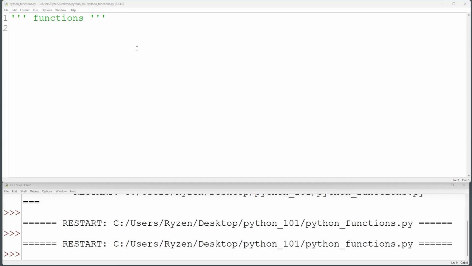Hello, in this video I want to talk about functions. So the first step is to actually create the function. I want to use the keyword def to define the function, and then I'm going to give it a name.